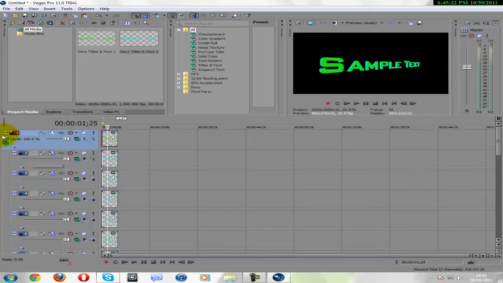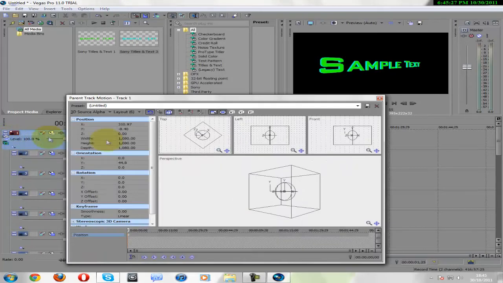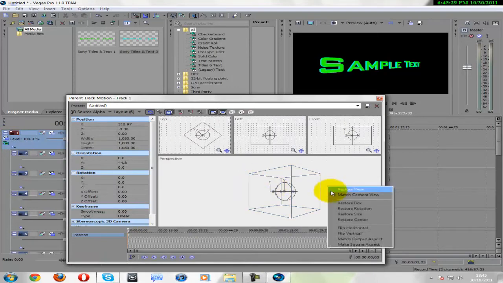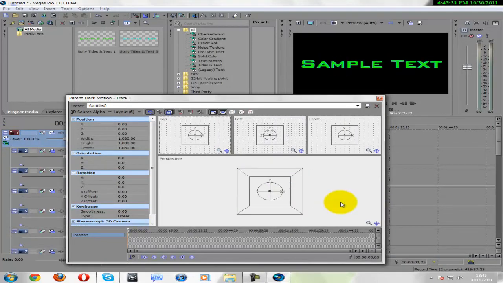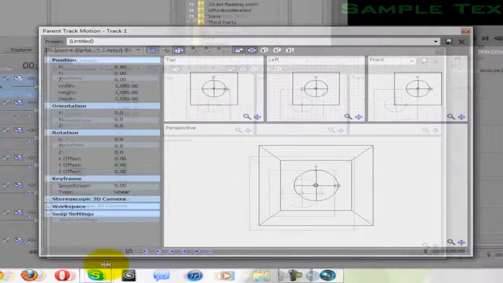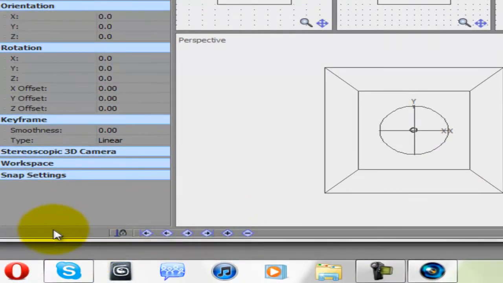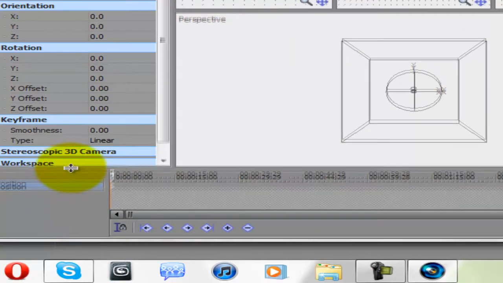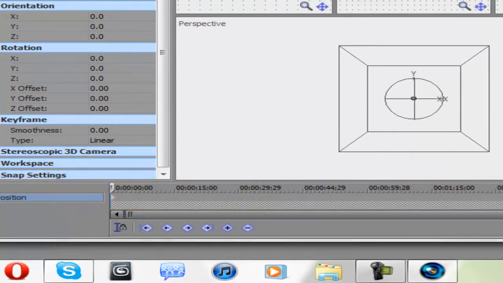Now to animate it, we're going to go back into parent motion, which we used ages ago in the video. Click it, right click an empty space and go restore box, and now it's face on, and this thing here is where you'll animate it. If you can't see it, probably it's just dragged underneath. Put your cursor here until you see it change, and then drag it up however much you want, and there we go.